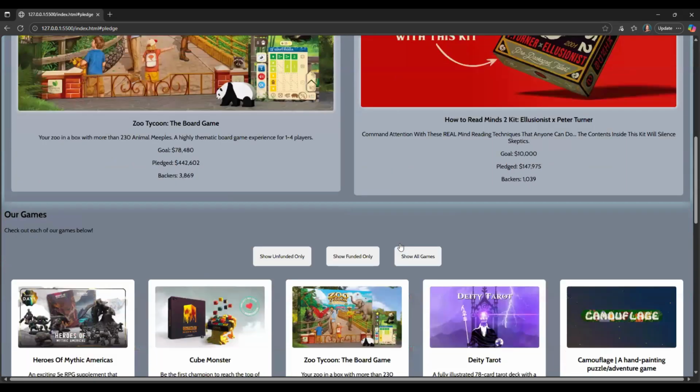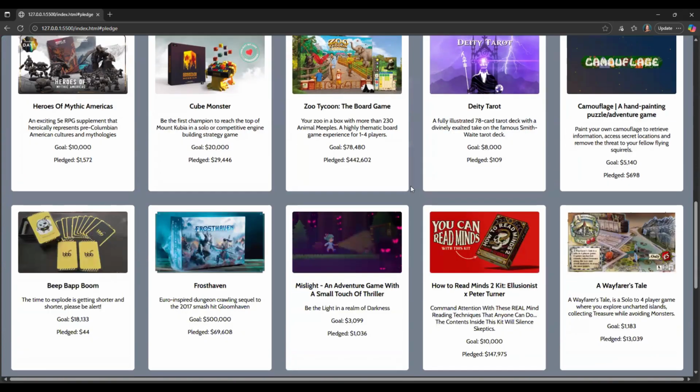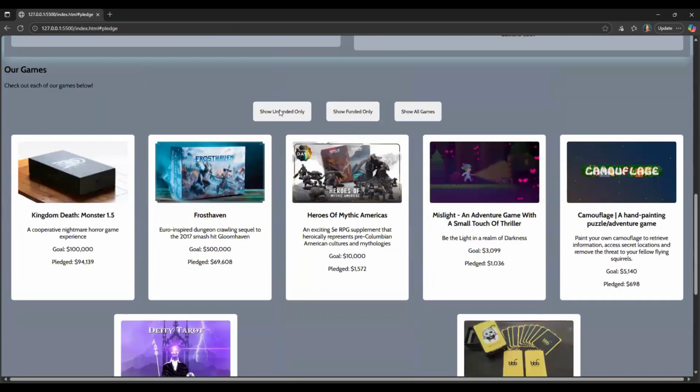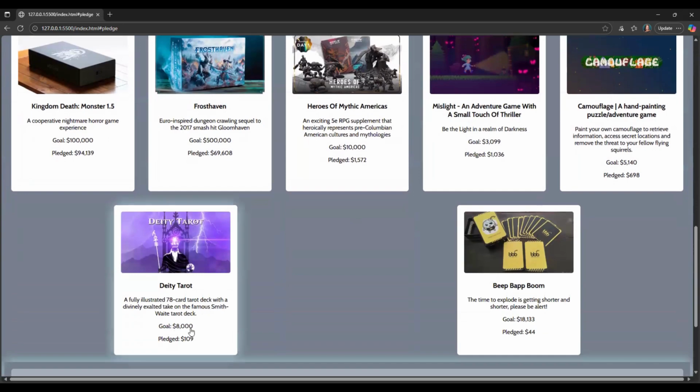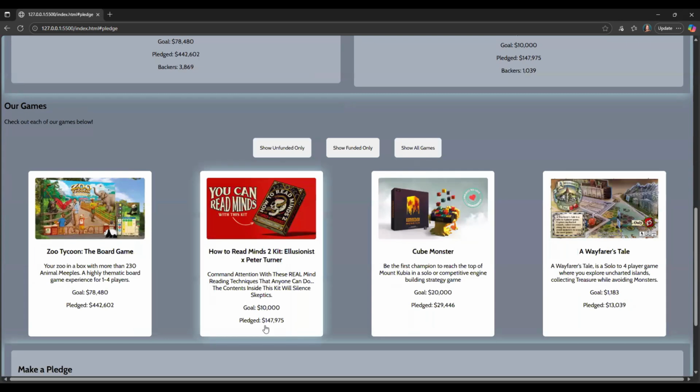And now moving down to the Our Games section, it's fully interactive. Users can filter to see only funded games, only unfunded games, or view all the games. First of all, here are all the games. There's a total of 11. If you click the Show Unfunded Only, you'll see those 7 games there that still have not met their funding goal. And then funded games have actually met or surpassed the goal.